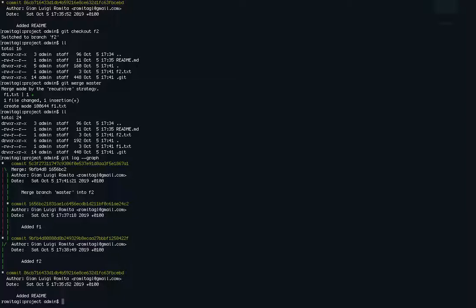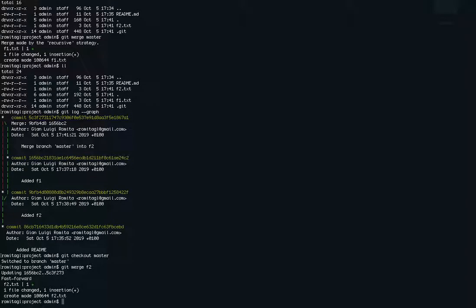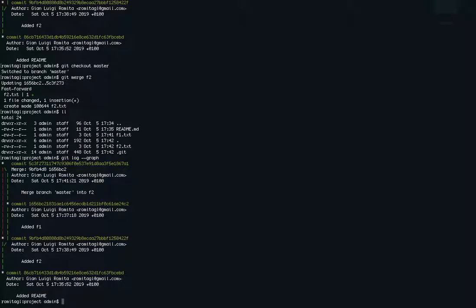So our f2 branch is complete. Now we go git checkout master and git merge f2. So we integrate the changes from the f2 branch in master, and here we go. Our f2 file is created. Check the status here, git log graph, and we are back. As you can see, the situation is what we have seen before.